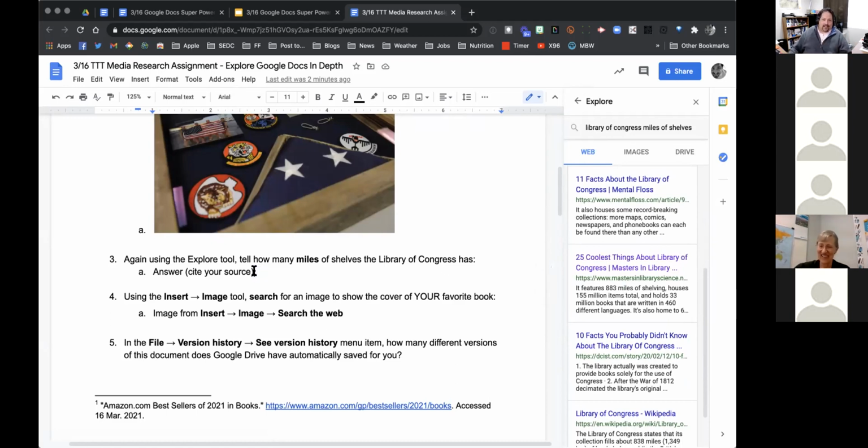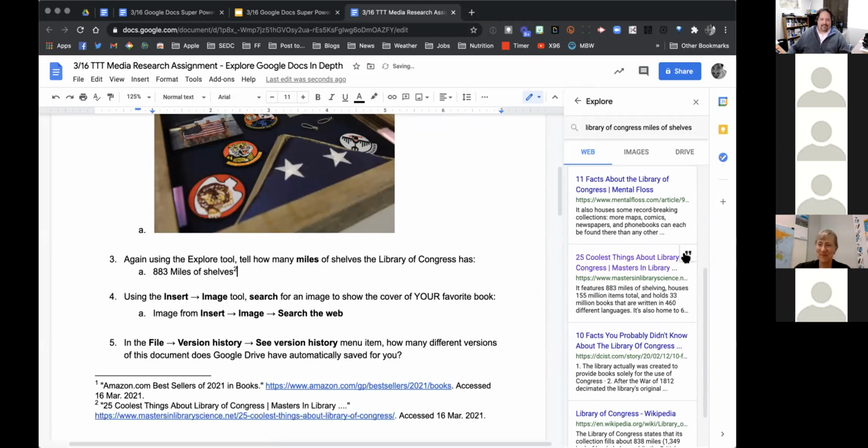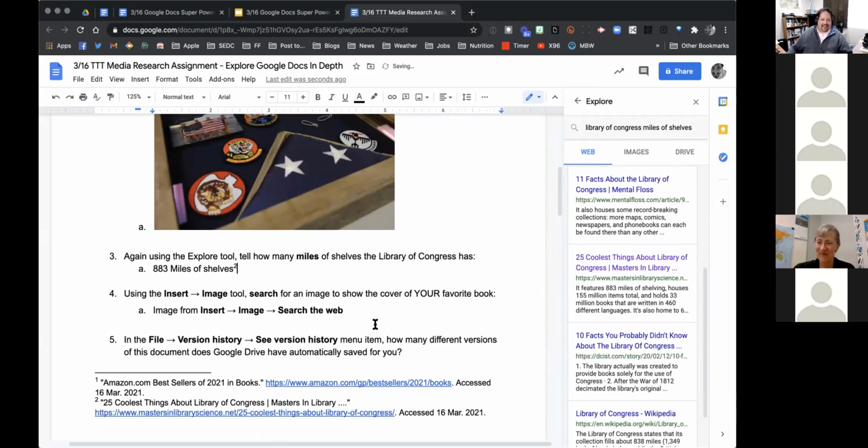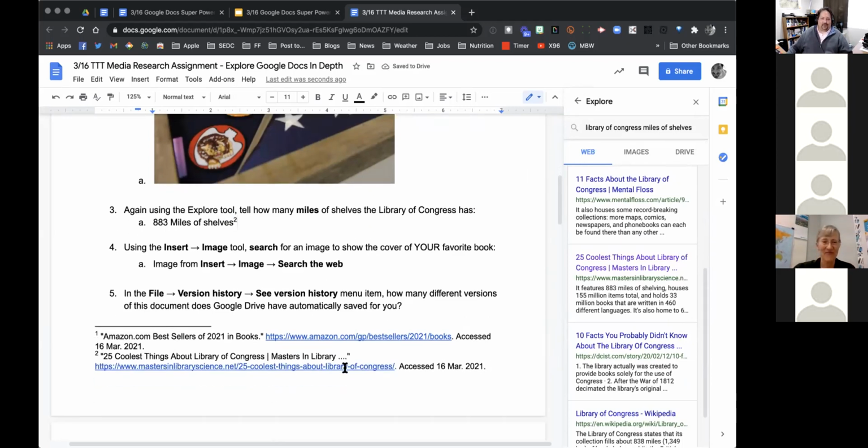And so again, I want to cite my source. So I'll come in here and replace my default answer area with 883 miles of shelves. And how do I cite my source? Kathleen, just hover over it, right? Click the little quote button and it'll put a 2 up there and it'll add that link to the bottom of that page. So very nice little thing.